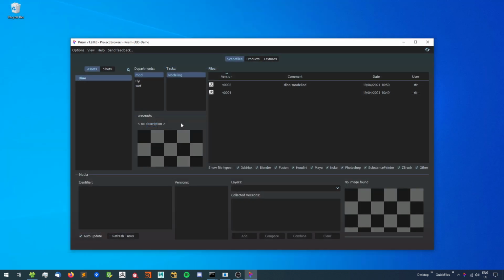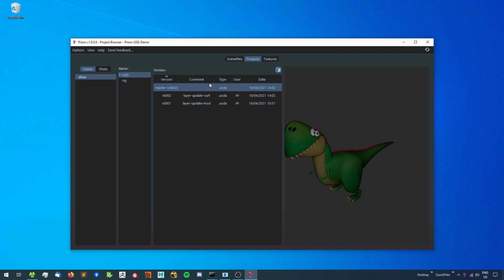Now we finished our asset, so let's take a quick look at what we created. Here in the standalone Prism project browser, we can go to the Products tab, and we can see we have the latest version of our asset USD container selected. And on the right side, we have a preview of our asset. It's not just a 2D preview, instead it's a fully 3D viewport, so we can rotate around our asset and see it from all the different angles.